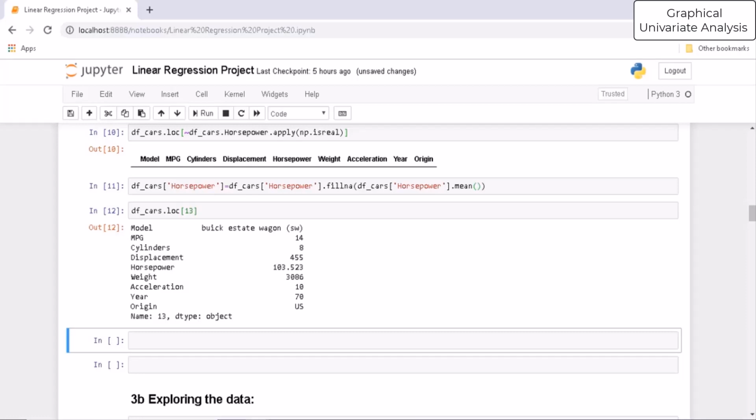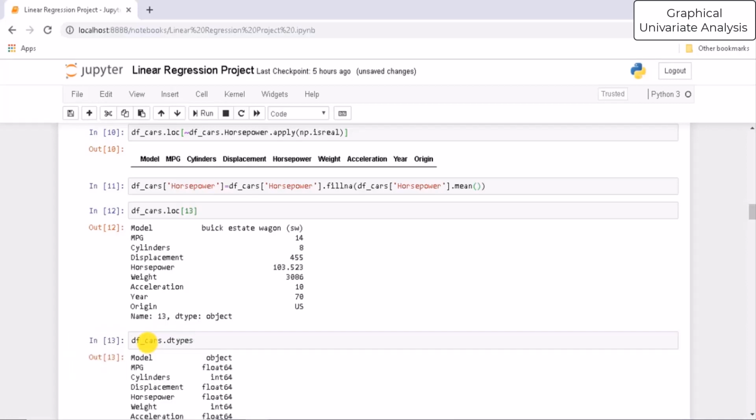Now we have cleaned the data, so we can move on to the next part of pre-processing, which is getting all the data in the right format, checking and correcting the data format. The .dtypes and .astype methods. The pandas .dtypes method allows us to check the data type of a column. So let's run the instruction. What is the instruction? Simply df_cars.dtypes, shift enter.